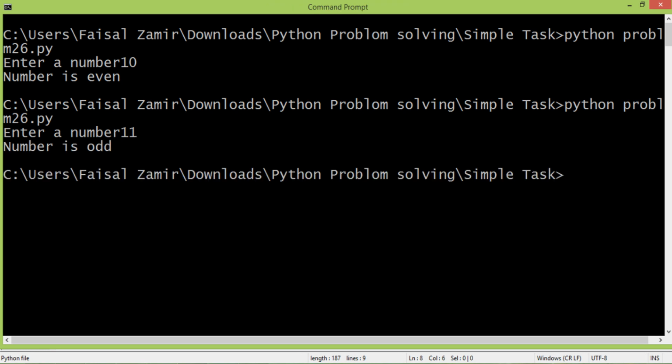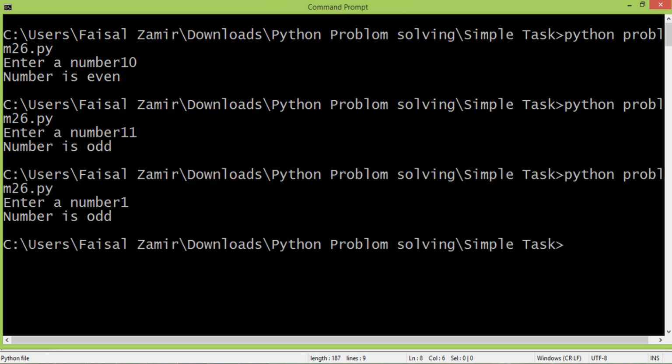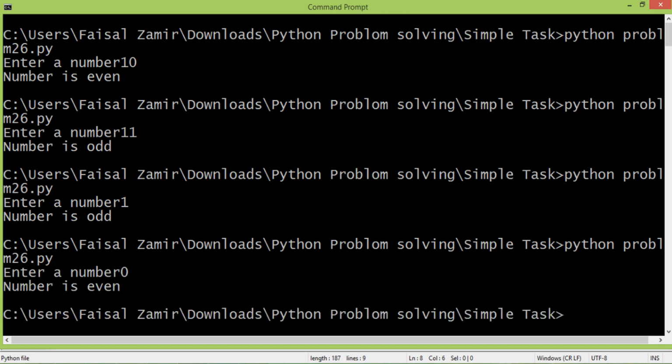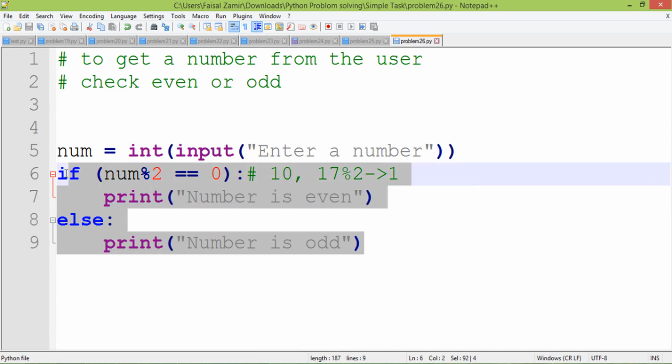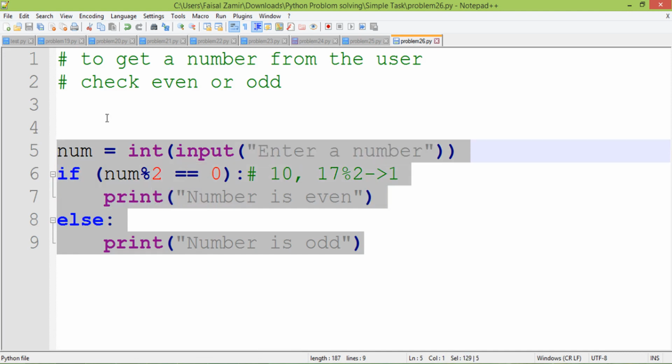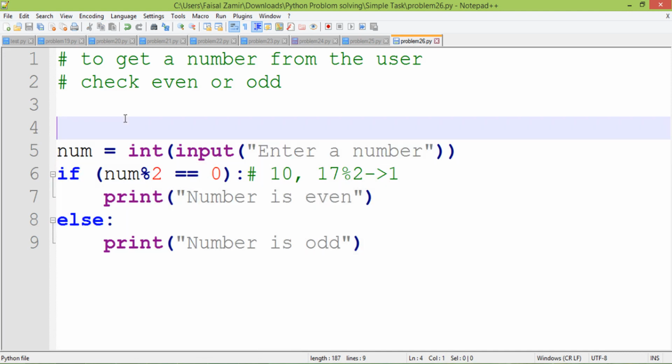Again I enter 11, number is odd. I enter 1, number is odd. I enter 0, number is even. So this type of functionality I created: when the user enters a number, this code written in Python will check whether the number is even or odd. So it is very easy. I hope you have understood how it is working.